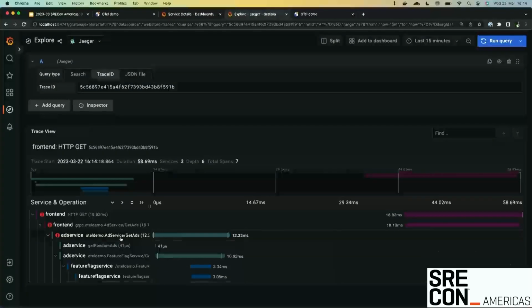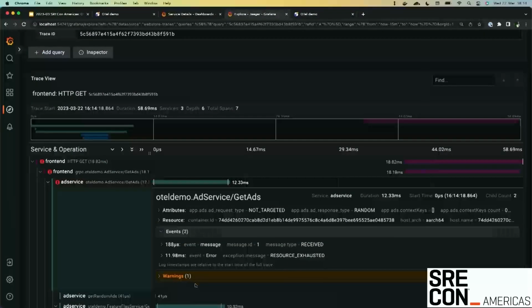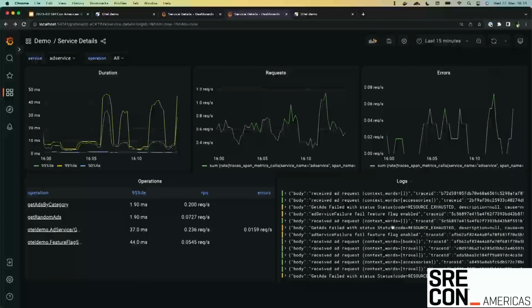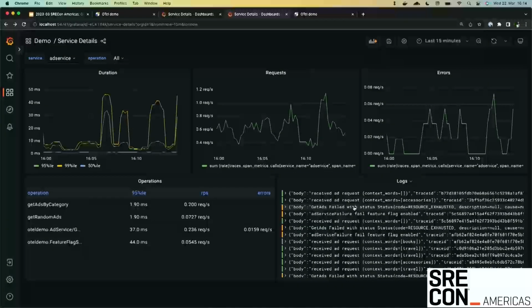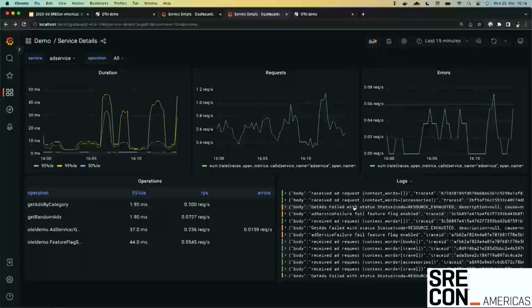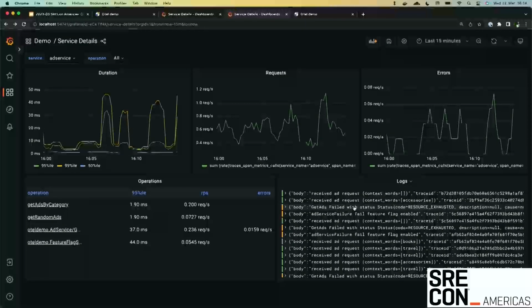And I can see kind of what's happening here. It says resource exhausted. I don't know what that means, but basically I can use this to debug. One of the things I did here is jump from logs to traces. And this is only possible because of the consistent metadata that OpenTelemetry embeds into its logs, that I can correlate between logs and traces. I can similarly correlate between metrics and traces with exemplars.